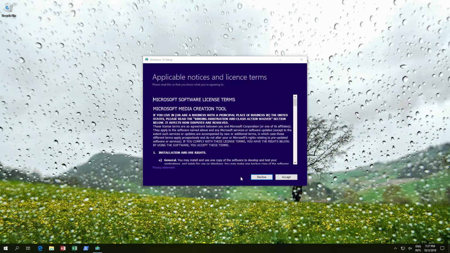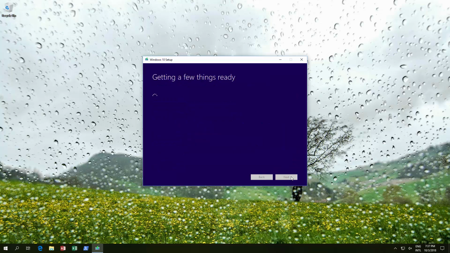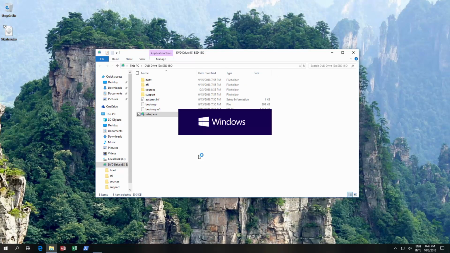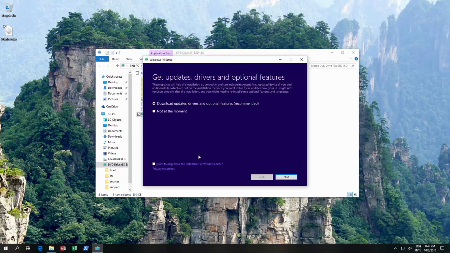Just double click on it, and then you'll see the setup.exe file. Double click on that. Accept as admin. So you have a couple of options at this time: download updates, or not at present. My suggestion is to choose not at present, as it is a little bit faster and updates can be done at a later time. However, it's up to what you choose.